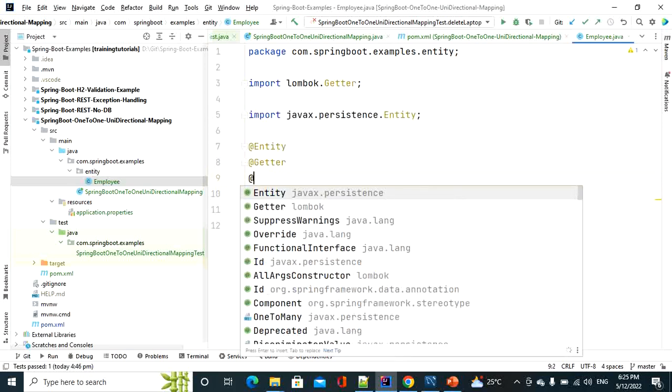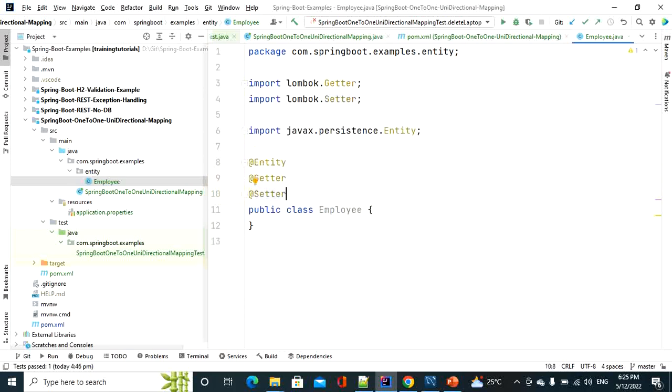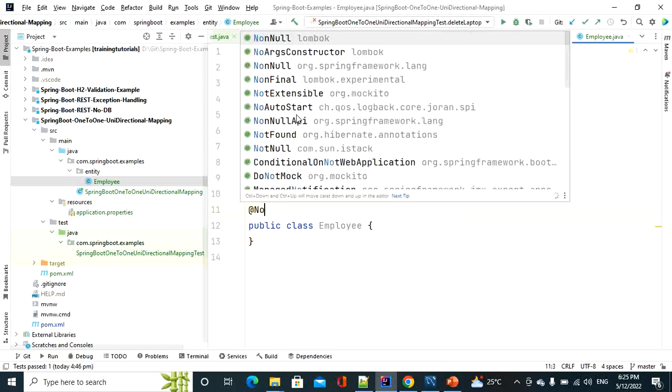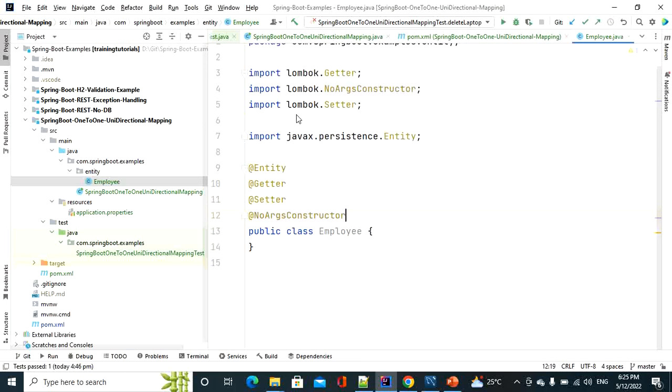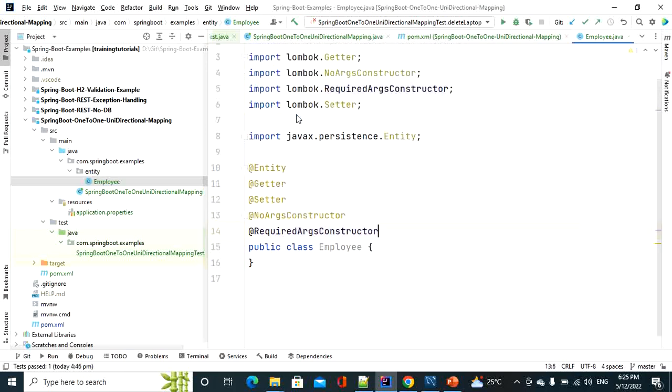These are Lombok annotations to have getter methods, and similarly @Setter. Okay, and @NoArgsConstructor. Okay, and @RequiredArgsConstructor, so that I can have a constructor with my own arguments. Okay, so yeah, these are the required annotations. Now let's create a few columns here.